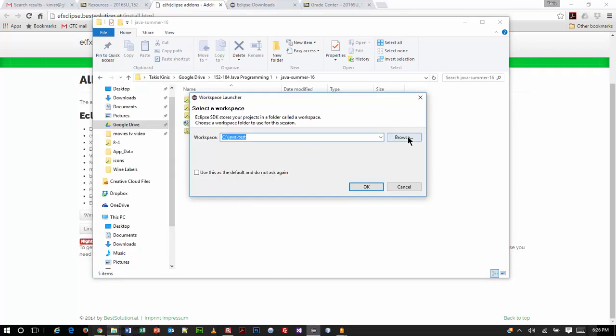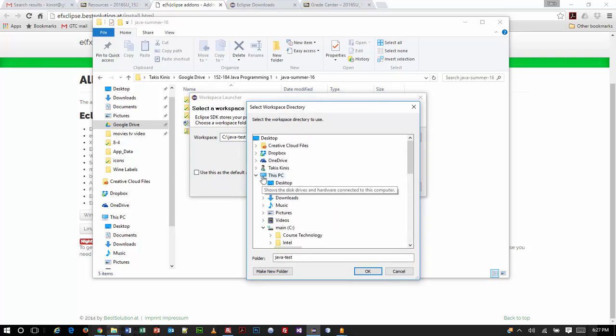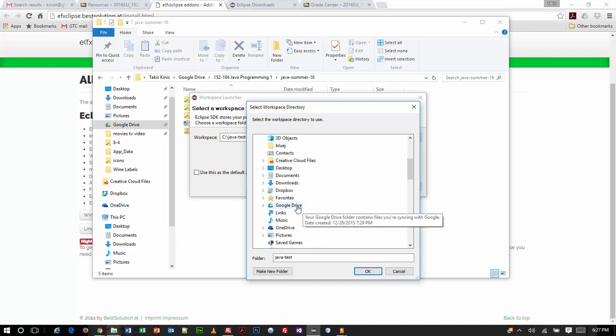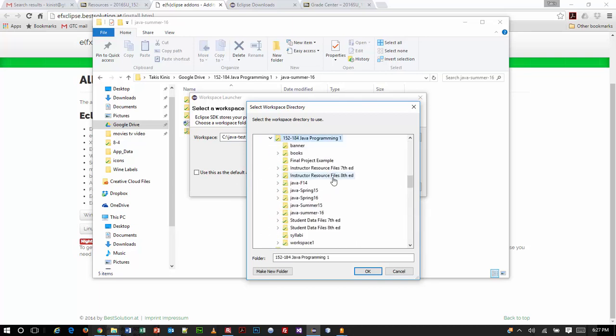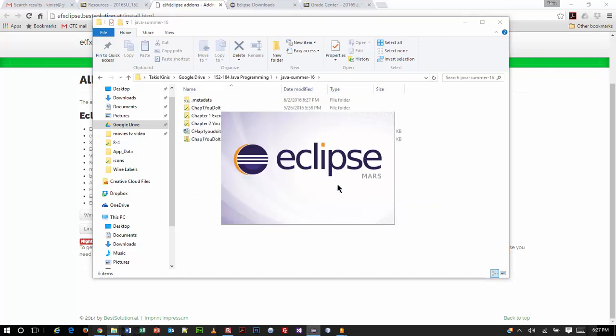So I'm going to go ahead and browse and find that spot. I guess I got to find my Google Drive here somewhere. Okay. So I've got the folder selected, and then I'm going to click OK. I am not checking that box. That does mean that every time I launch the software it's going to ask me, but if you start doing complicated work, like I said, you'll be thankful. All right, so now it's opening up.